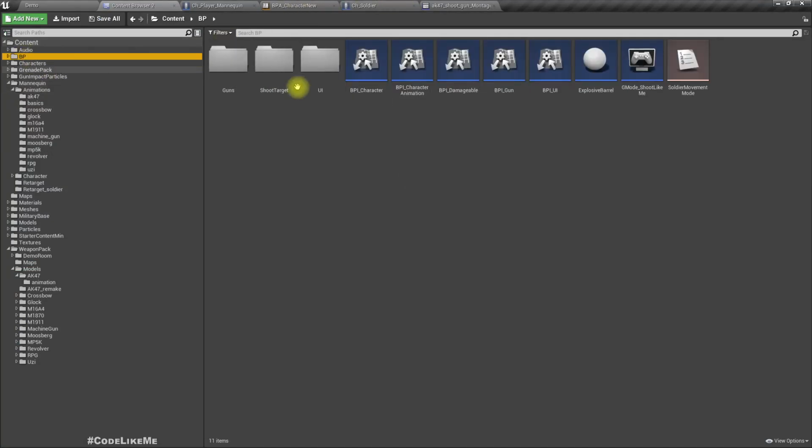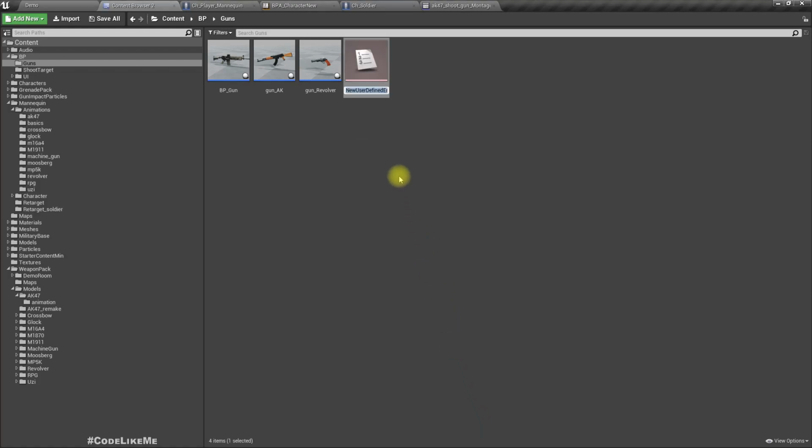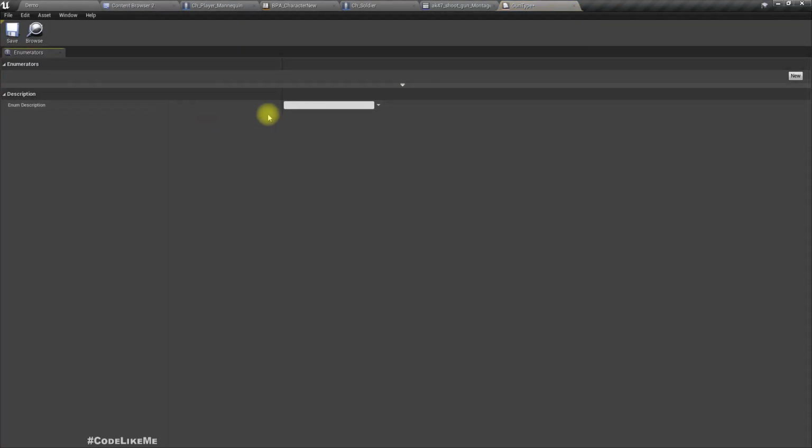Okay, first let's go to the blueprints and guns. Here I'm gonna set up an enumerator. The reason to set up an enumerator is so that I can implement animation layer blending based on the enumeration. So gun type right here. Gun types description.